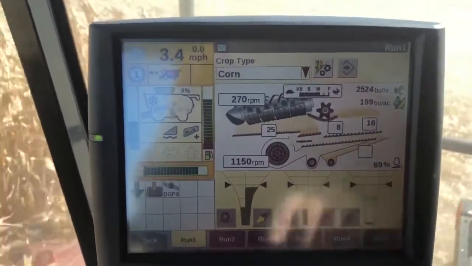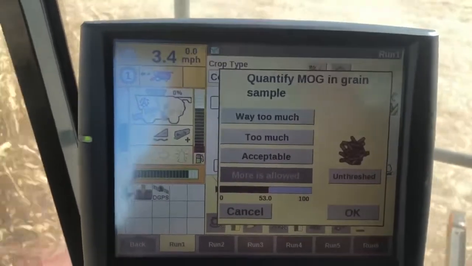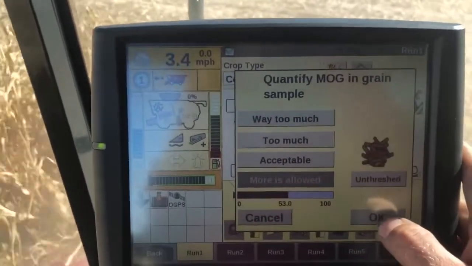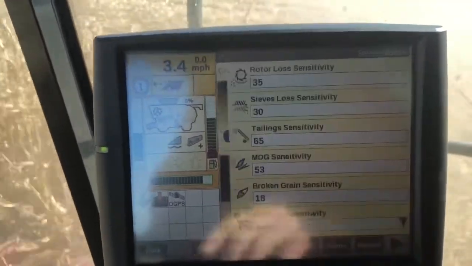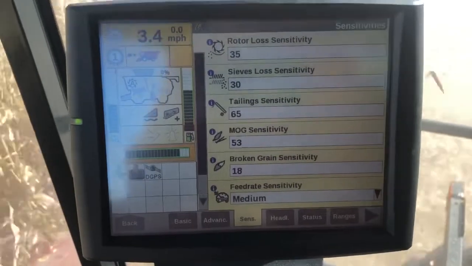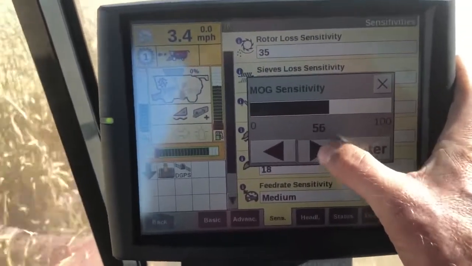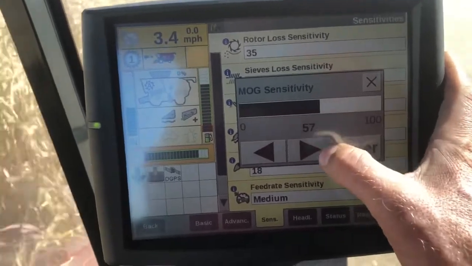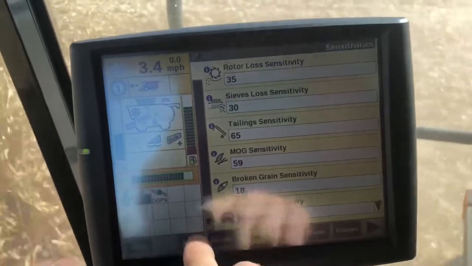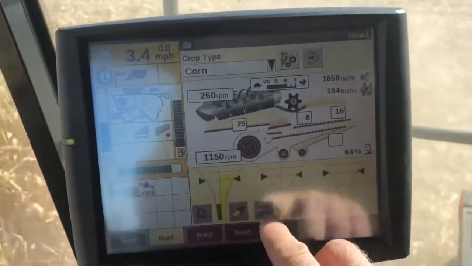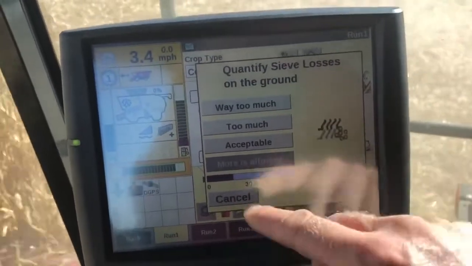So I can do that either with my pop-up, saying if it's acceptable, too much or could be, or more is allowed. I can also go in my automation menu. I found sometimes it maybe works best if I come in here, particularly with MOG and damage grain, maybe bump it up 5-10 points at a time, and then kind of watch to see what that graph is doing. Ideally, what I want to see when I come in here is that I've got acceptable grade out.